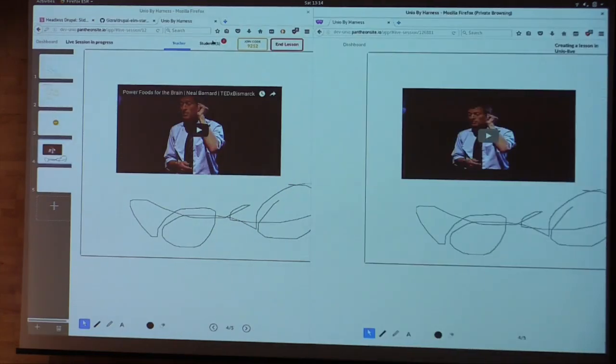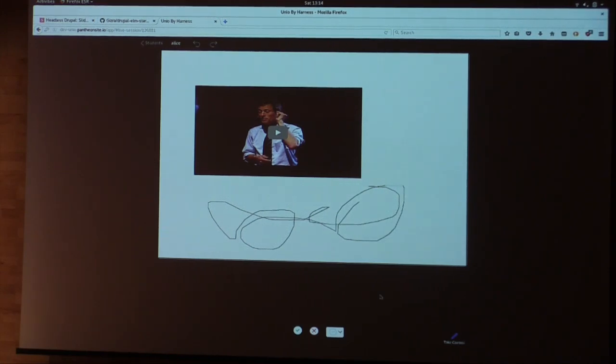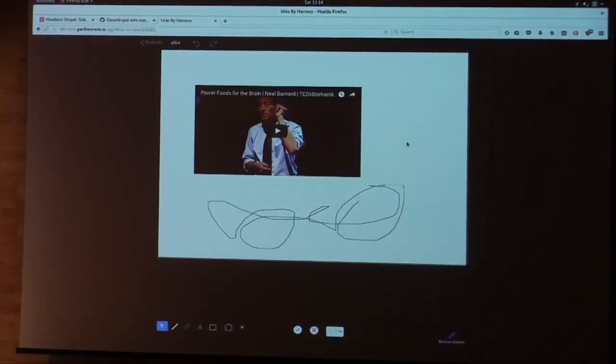So the teacher now has a notification here, and we'll have a question over there from the student. As a teacher, I can also see the screens of each student. I can jump in and see what they're doing. I can take control of their screen. I can add annotations for a specific student that only that student will see. And all of this is Elm and Drupal.